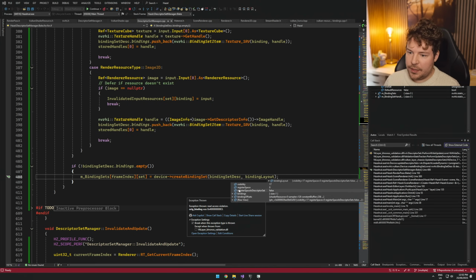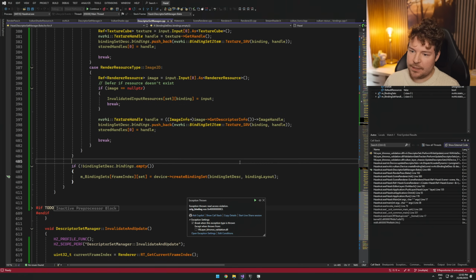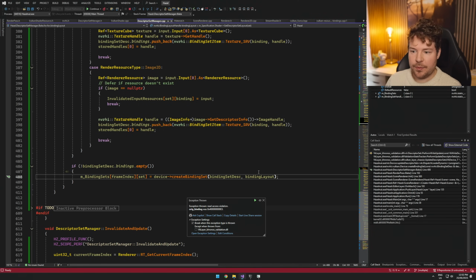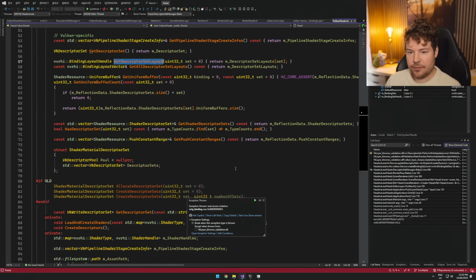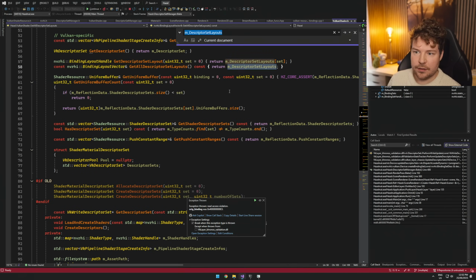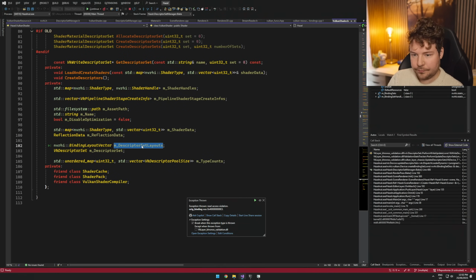So the binding layout looks legit. It's just got a structured buffer, apparently. Don't even remember creating those as a binding. And this is a raw buffer. Okay, so the binding layout comes from here. There's no way that's a vector, right? Yes.